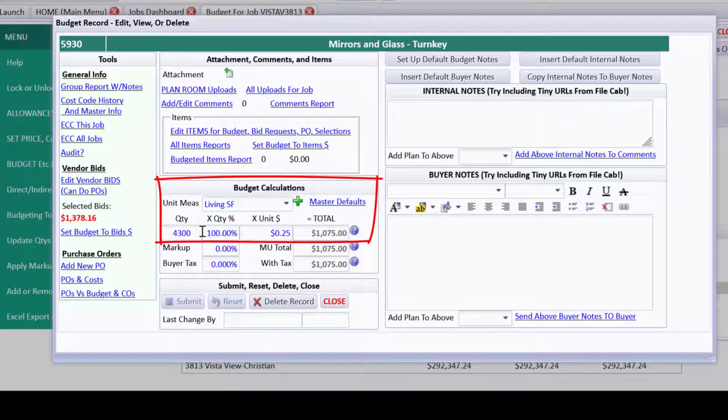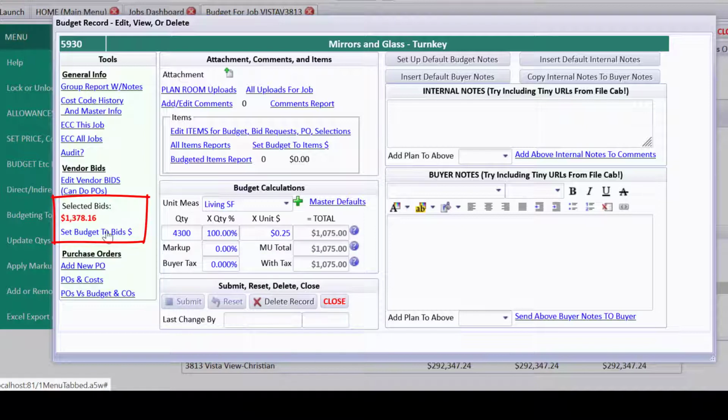Now notice that this still has what we brought in when we opened the budget. We based mirrors and glass on living square feet. Here's the living square feet of the job at this little unit price. We're still working on the budget. We got our bid in, and we want, see this selected bids? We want to set the budget to the bids. So notice what happens over here when I do that.